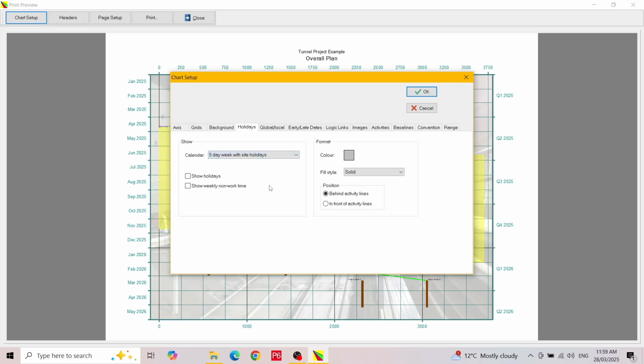There are two options: Show Holidays and Show Weekly Non-Work Time. The Holidays option is for the non-work dates you added to the calendar. In this case, it is bank holidays plus a 2-week shutdown at Christmas. We will select this option. The weekly non-work time would be the standard non-working days of the week. For our 5-day week calendar, it is the weekends. For a chart that covers a period of over a year like our one, this would be a bit much, so we will not select this option.